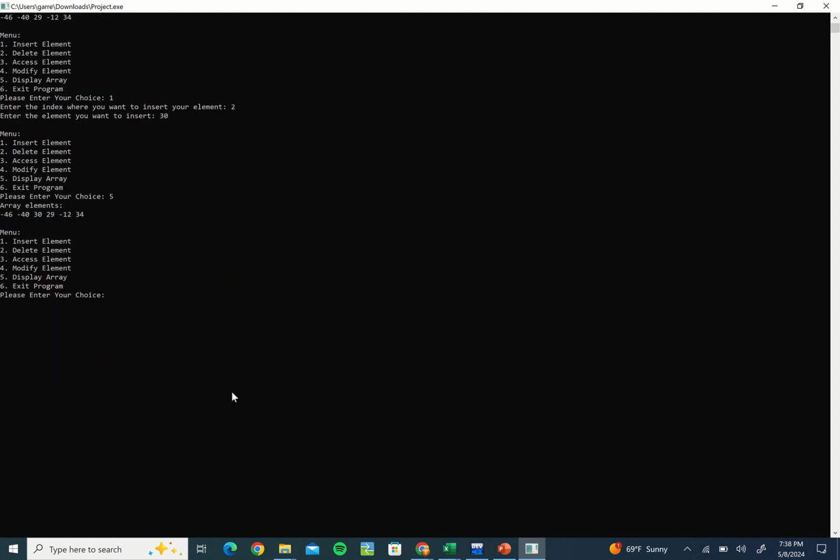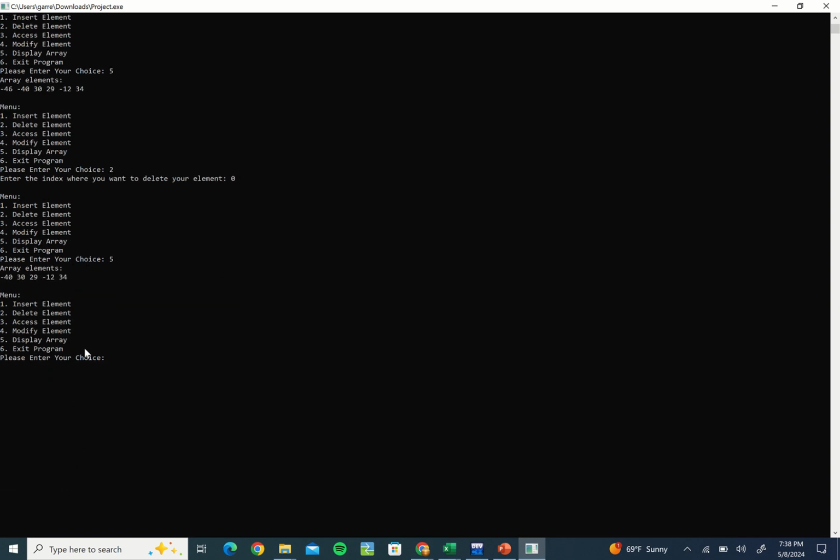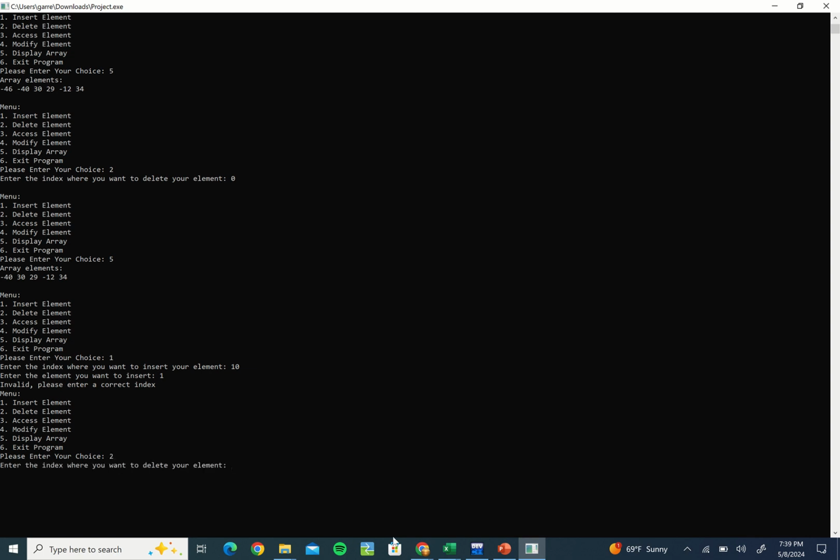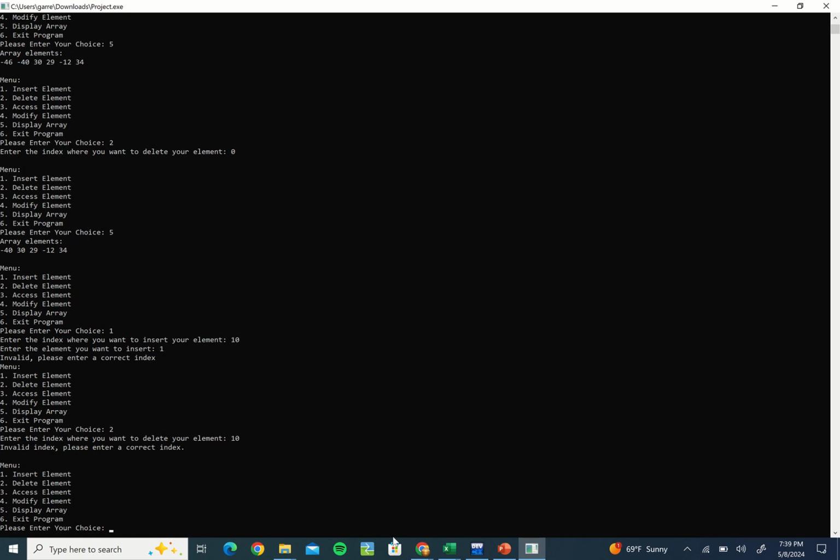Now, say we wanted to delete an element. Let's say we wanted to get rid of this negative 46 here. We could enter the index 0 and then display it again. And we could see the 46 is gone. I'll show this as well: this works with both the insert and delete element. If you wanted to go to index 10, that would be invalid. And for the delete element, that would also be invalid.